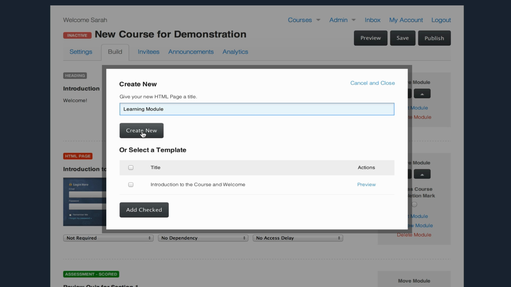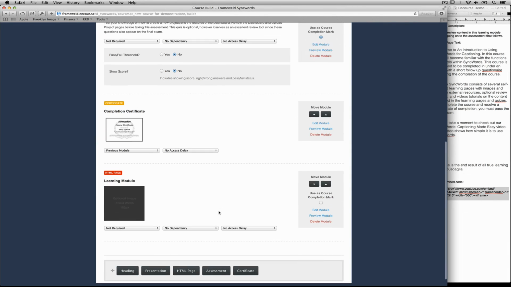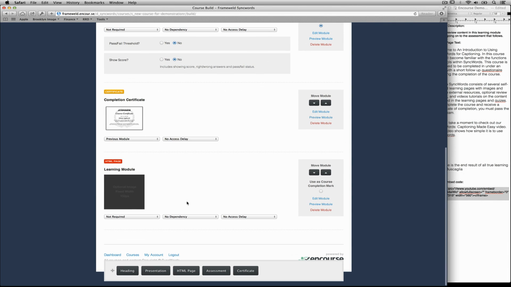To access an HTML page template that was previously created using quick links, check the box next to the HTML pages that we want to add to the course, and then click the Add Checked button below. The modules will be added to our course build page where we can manage the module settings.